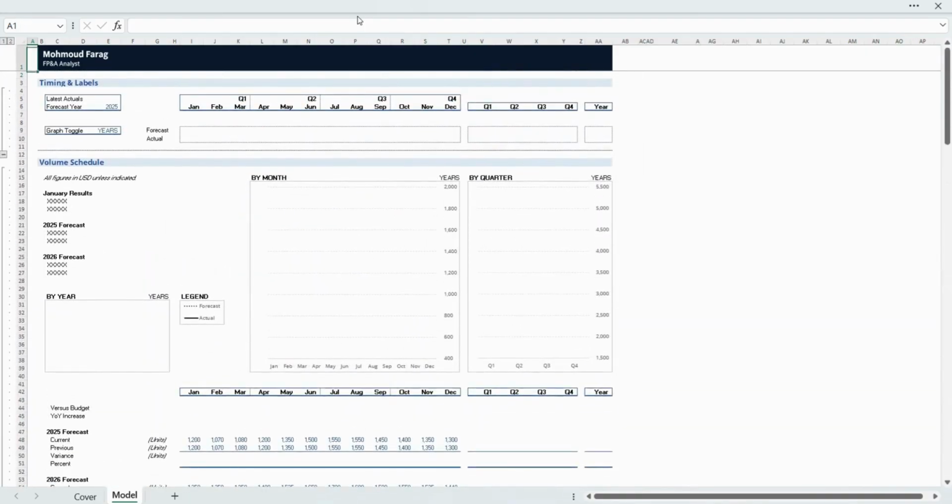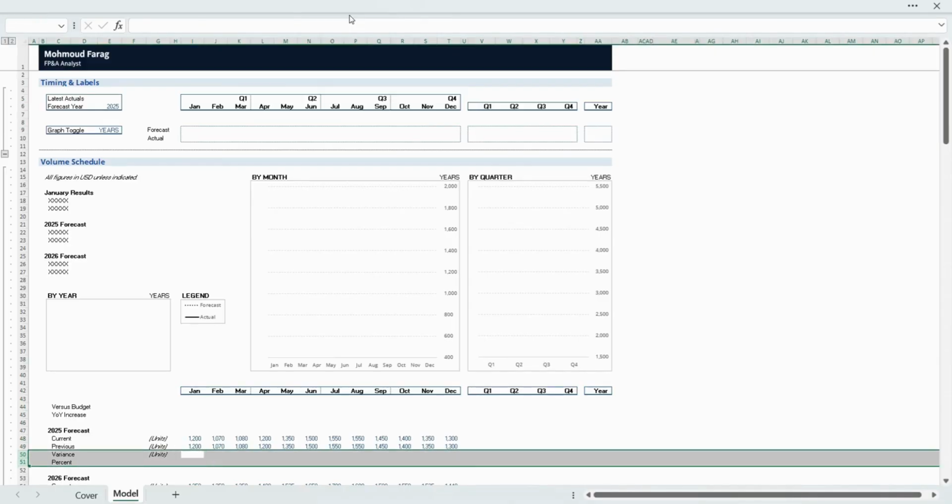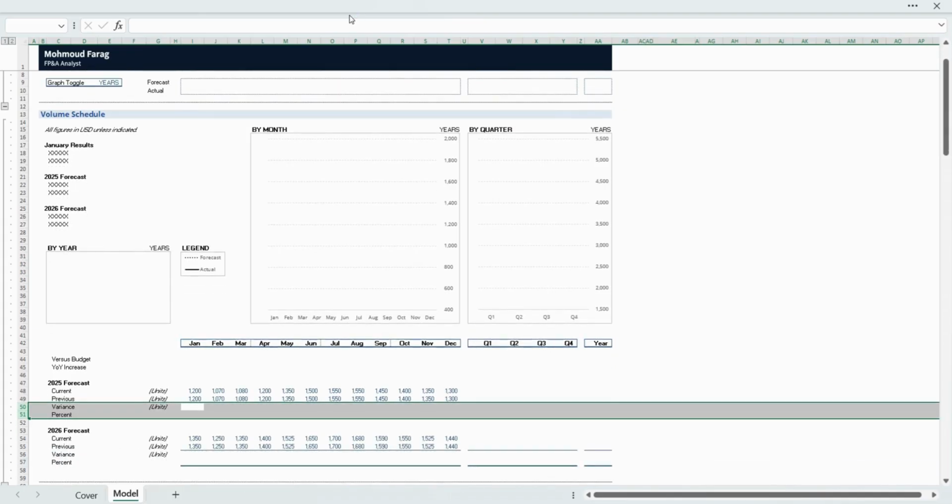Now let's start the simulation by building the model first. We are still in December 2024. Here and here, I'm going to add dynamic labels. Then here, I'm going to calculate the variance and percentage change monthly, quarterly, and yearly for both 2025 and 2026.